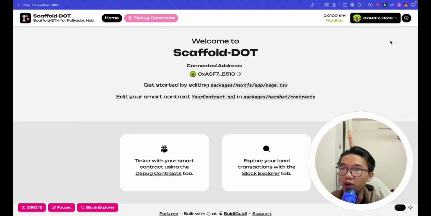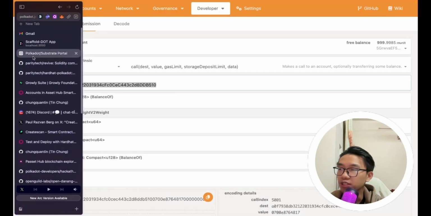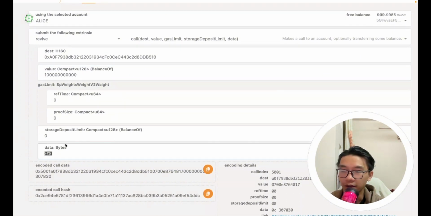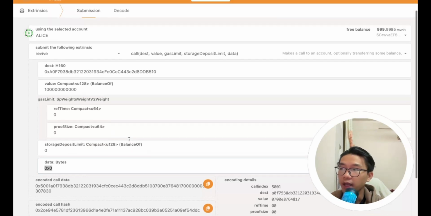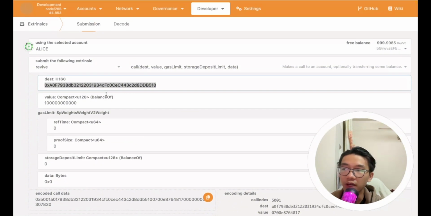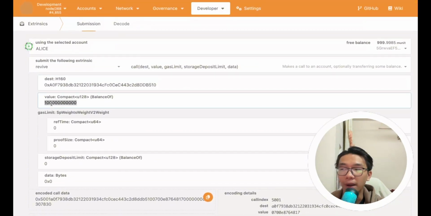I go back to Scaffold-DOT. I copy this address, or you can also click on view code. You copy this one, and you go back to the Substrate portal, and then you add to the destinations with the value and the data. Now we transfer to the 0x0, the data nothing, and the address is going to be the address of the Ethereum account. If you trigger it, it's going to send this amount of value to the destination, with zero data.